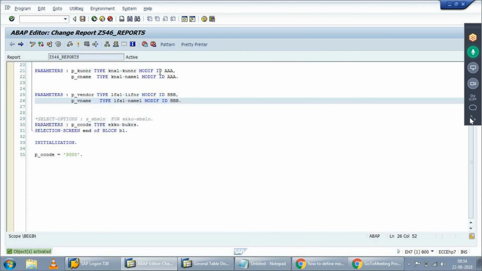To tell the system which fields to be hidden or which field should not be hidden, I have to specify a modification ID. Whenever you want to access dynamically a particular field on your selection screen, or change the value on the selection screen, you have to tell the system which fields to be hidden or which fields should perform any action. So you have to maintain something called a modification ID.